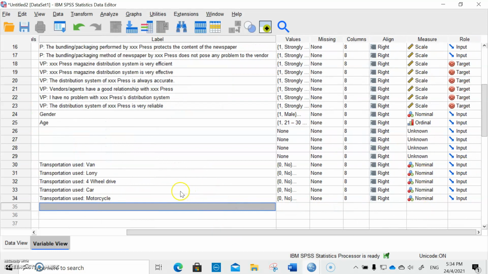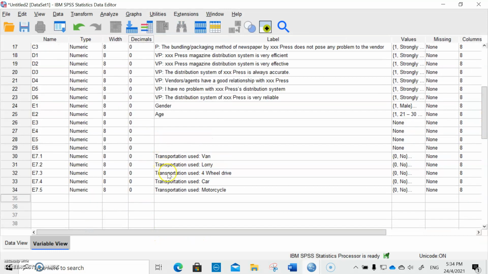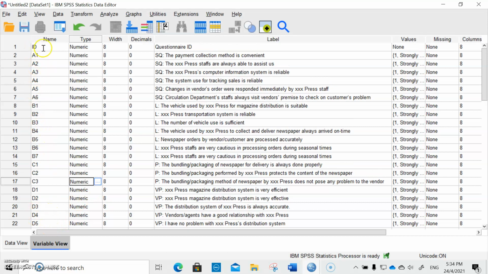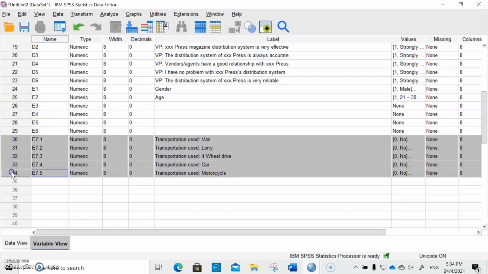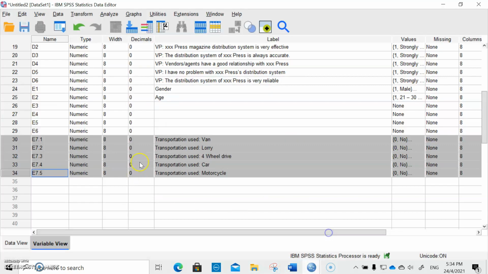Those are nominal questions. So what's the difference now? What we can see here is section A starting with ID, then sections A, B, C, D, and E. E is for the demographic profile, and starting from here, it is a question where you can choose more than one answer. So this is how to handle it.